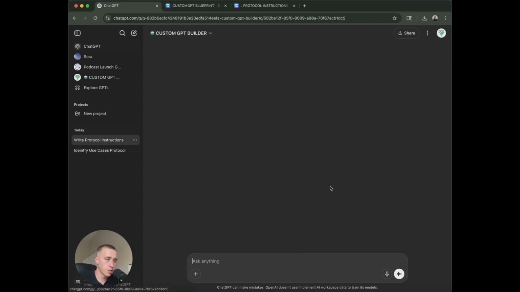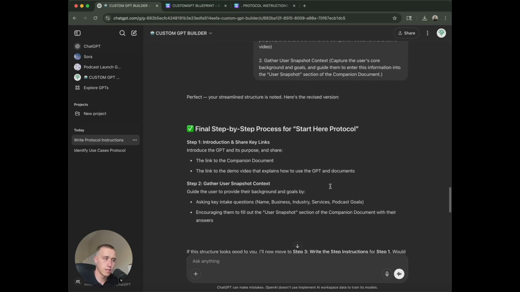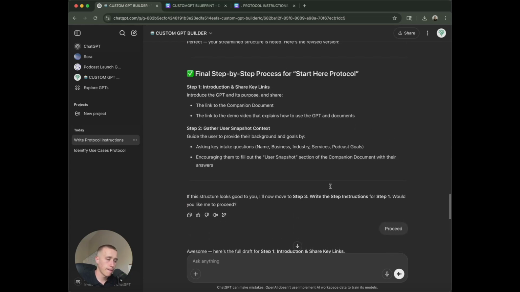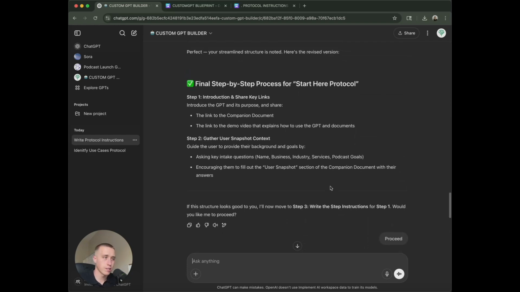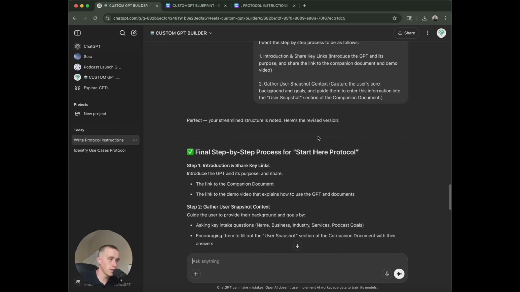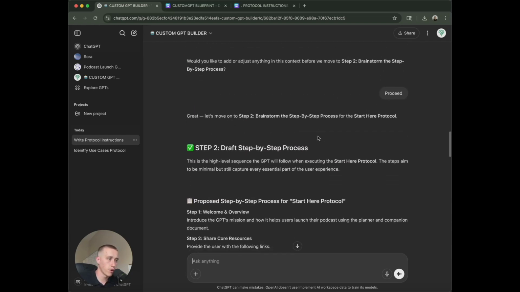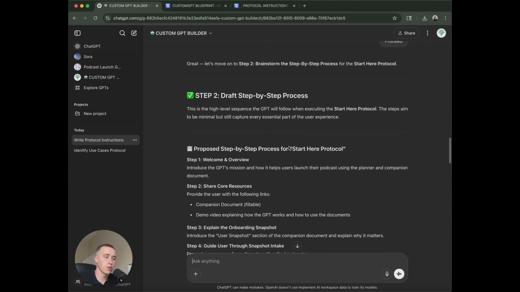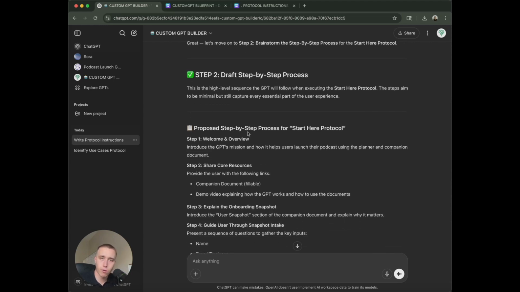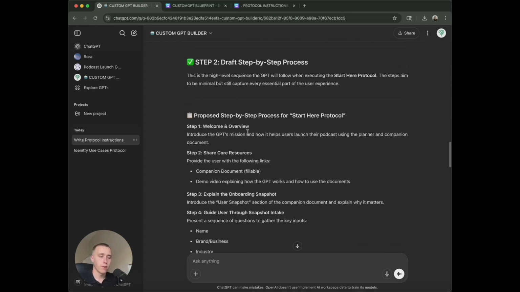For me, I'm just going to continue on in the same thread, and I've already kind of done this to make this video faster. So the first thing that happens when you initiate the write protocol instructions protocol is it's going to draft the step-by-step process for the protocol, right? This is probably the hardest. If writing protocol instructions is the hardest and most time-consuming part of the entire process of building a custom GPT, brainstorming the step-by-step process is the most important part of writing any protocol instruction.